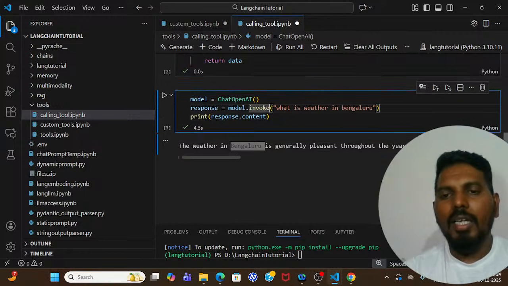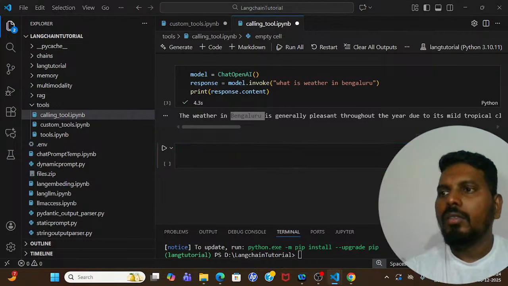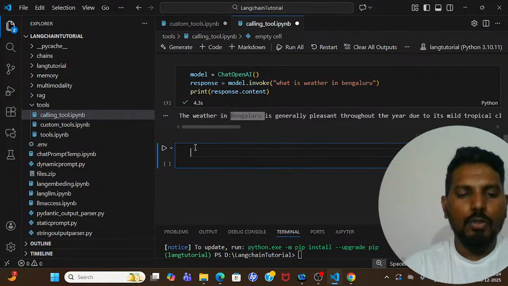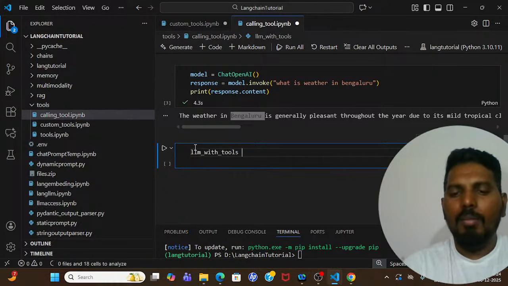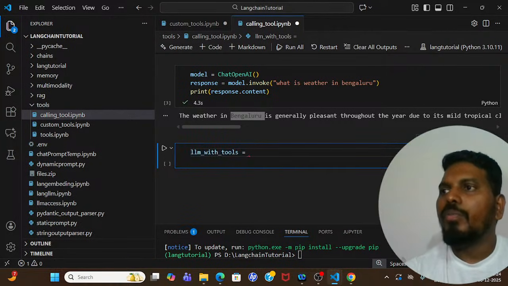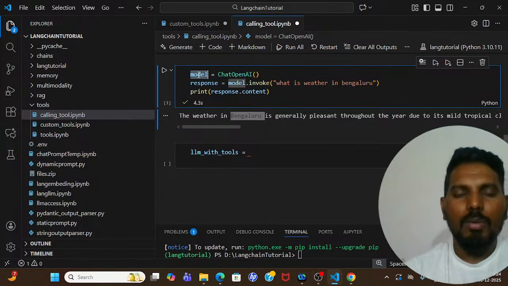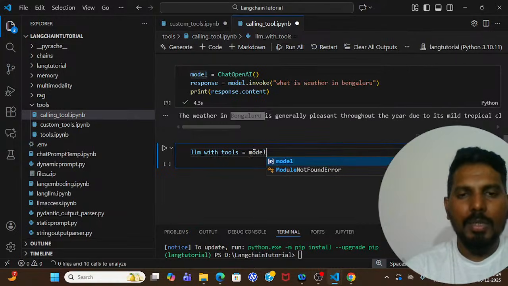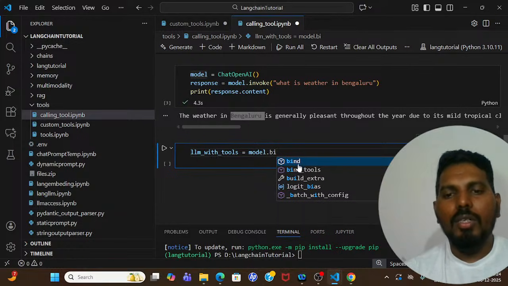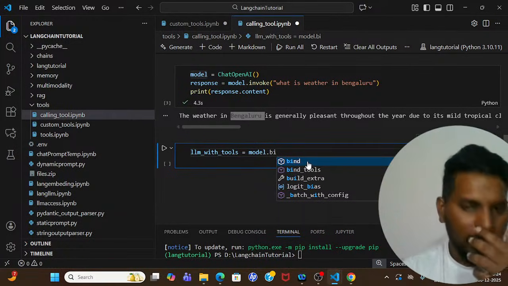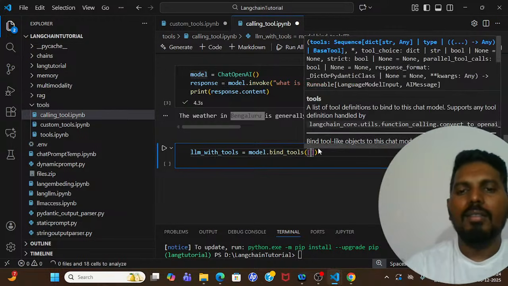So let me quickly take a new code node. This time I'm adding a new variable called llm_with_tools. For this particular model, I have to bind my custom tool. For that, which method do I need to use? You can see over here, it's not bind, it's model.bind_tools. Inside you need to pass a list of tools.